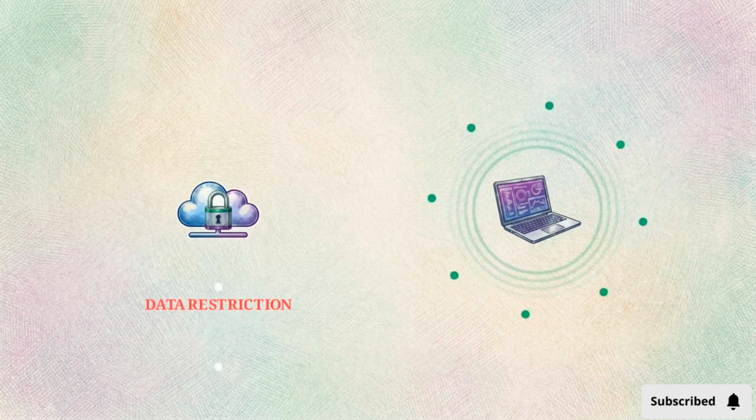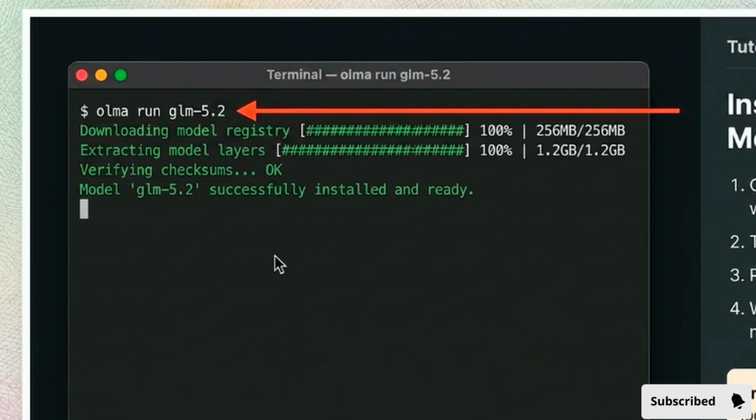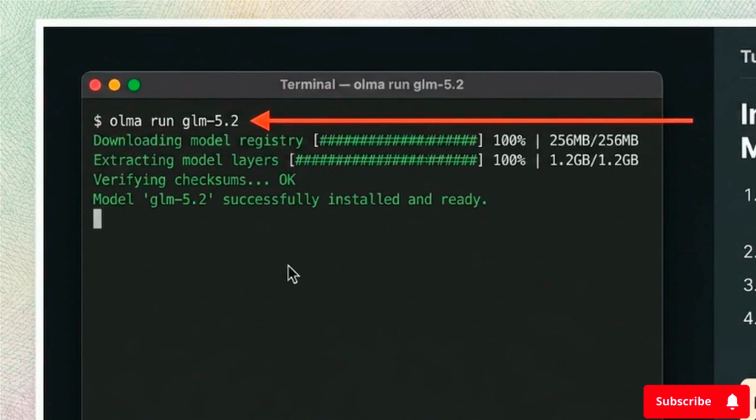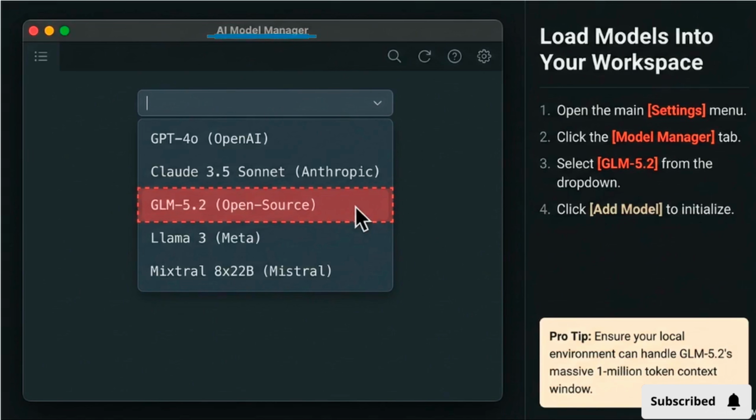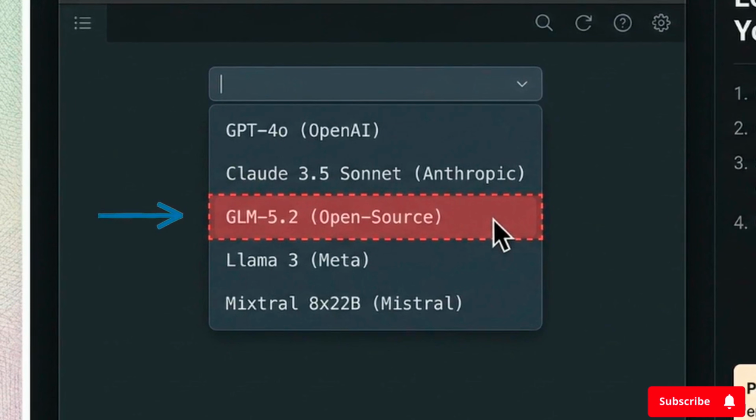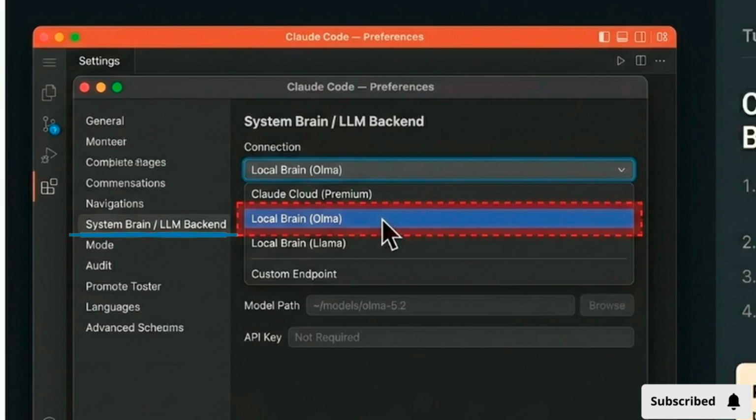type of job. Step 1 is moving away from a reliance on external cloud providers. Relying strictly on proprietary APIs introduces rate limits and data restrictions that can interfere with building an autonomous routing system. To establish local control, open your terminal and type the standard pull command. This downloads the model registry directly to your machine, with the terminal confirming the extraction and verification of the local files. Once the download is complete, open the AI Model Manager.